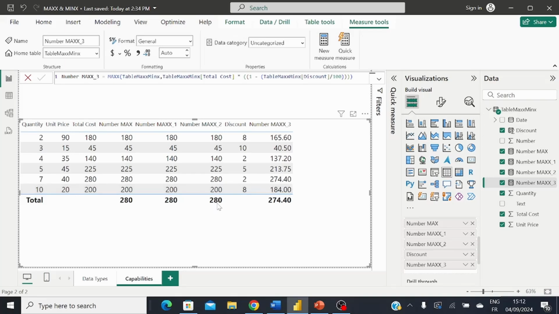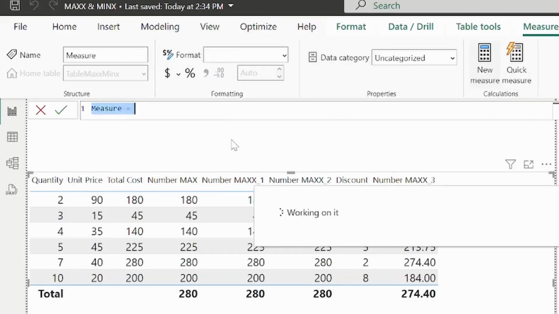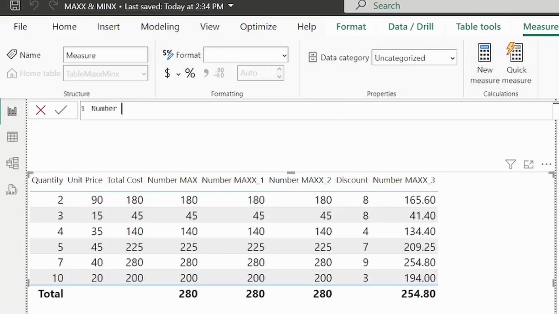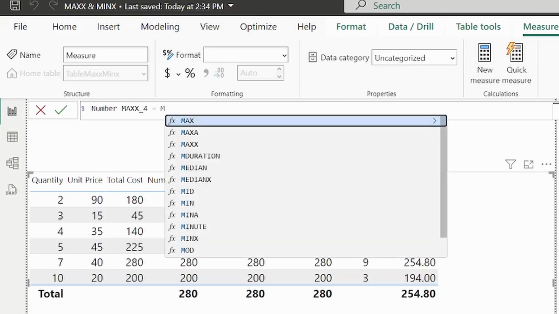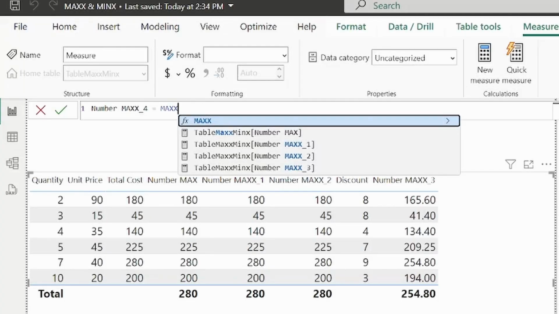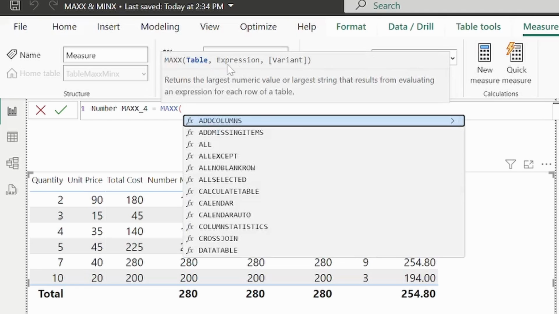You can see the values are different for the maximum of the total cost, whereas the maximum of the total discounted cost. So this works. Now for our final example, I'm going to show you what else we can do with MAXX. Now I'll type in number MaxX underscore 4 is equal to MAXX, open the bracket. Now we were only manipulating the second argument of the DAX function, but with MAXX we can also manipulate the table itself.